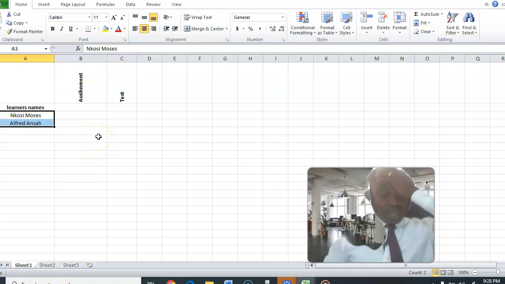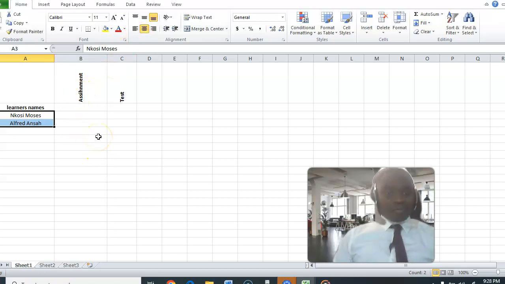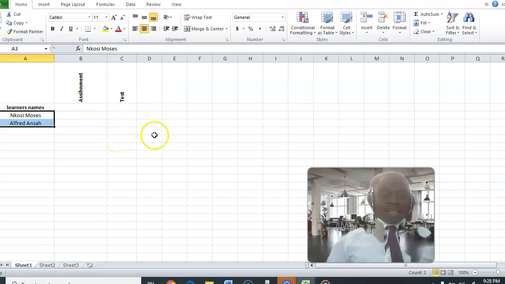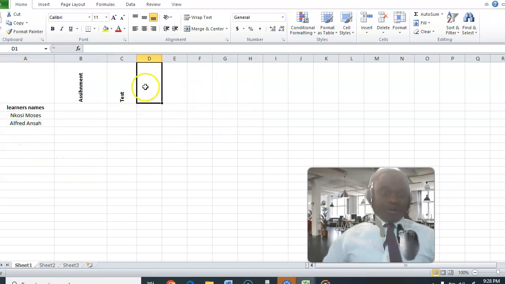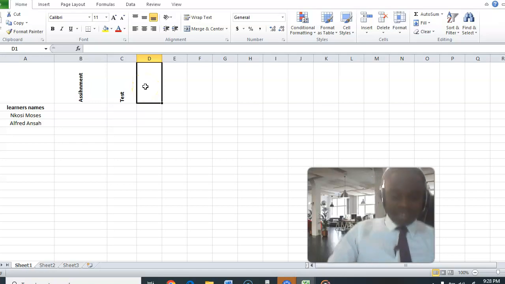Okay, now let's just use this tool. You can make it more, you can add more cells. For instance, I can type another one, let's say investigation.